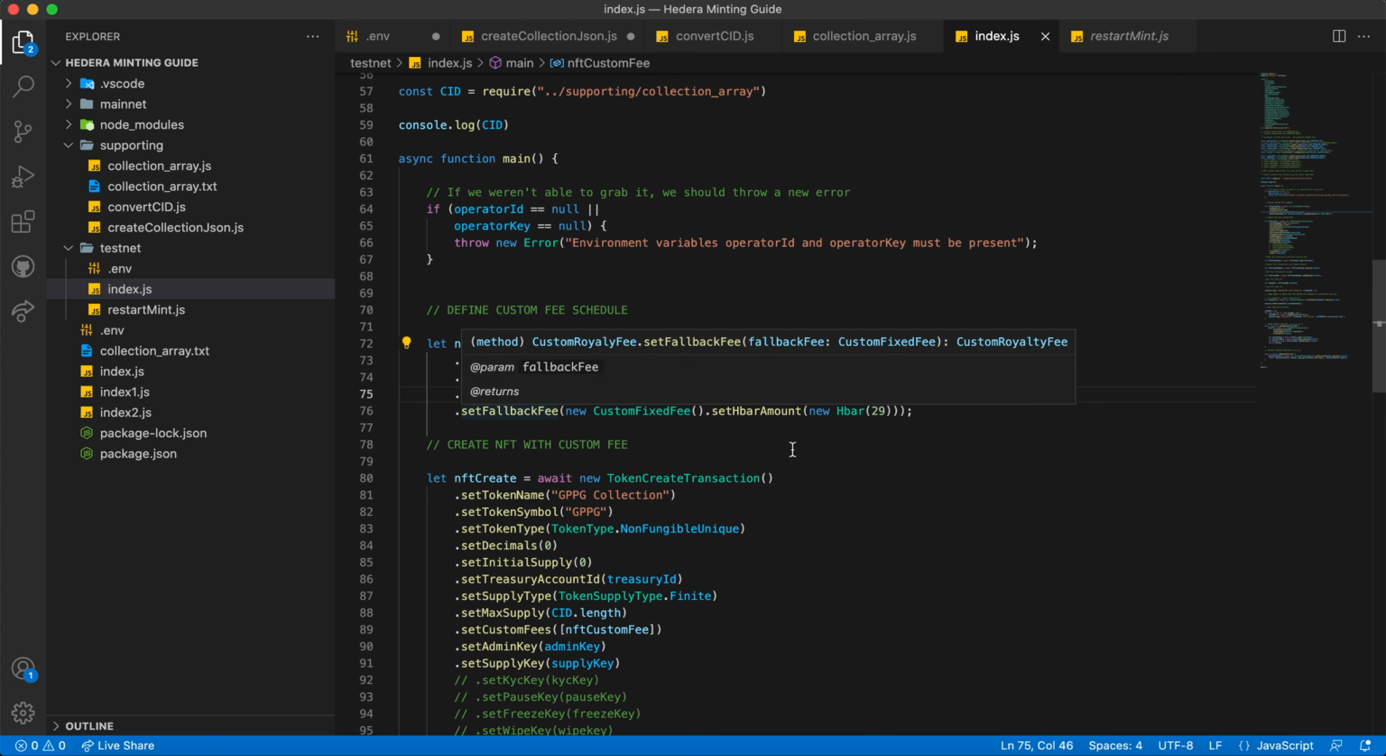And lastly, because right now there are no marketplaces out yet, you can set a fallback fee. The fallback fee is applied if someone would like to send the NFT to anyone, to make sure that a royalty fee is paid out even when the royalty fee wouldn't trigger. There's a fallback fee.